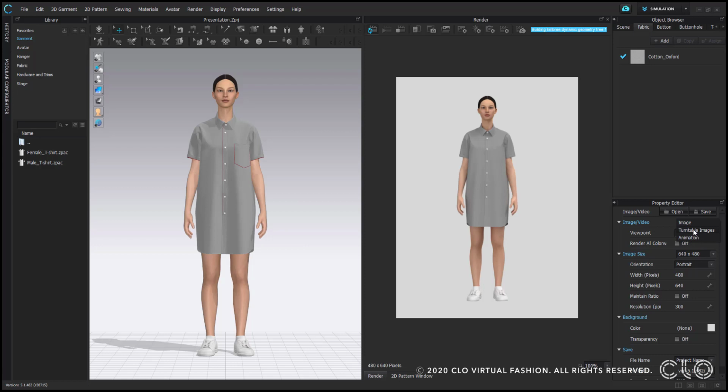With turntable images, you could save out multiple views. For instance, if I wanted to save both the front and back view of this garment, I would select 2. 4 for the front, back, and side views, or even a full 360 video. You could save any image or turntable image in all colorways. Specify the rotation angle, direction, and save as video. And within the video options, you have total and frame duration.